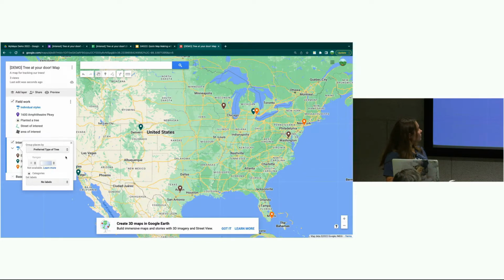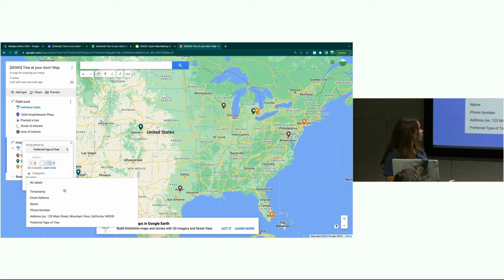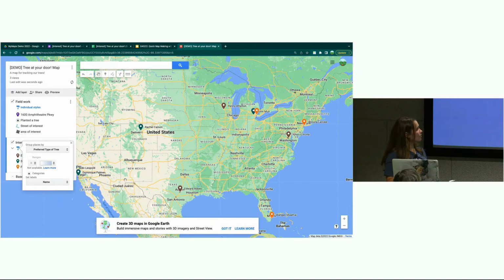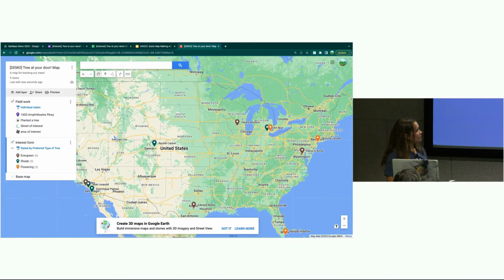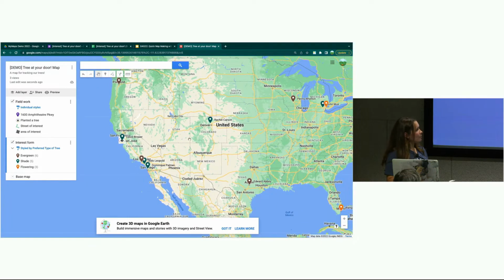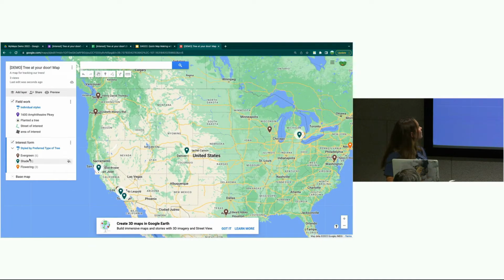And at the same time, we're going to set a label. So next to each pin, you're going to see a name, for example. And now, when you scroll around, you're going to see all of the names, which may help you figure out where you want to go. And again, we can change these icons if we'd like.